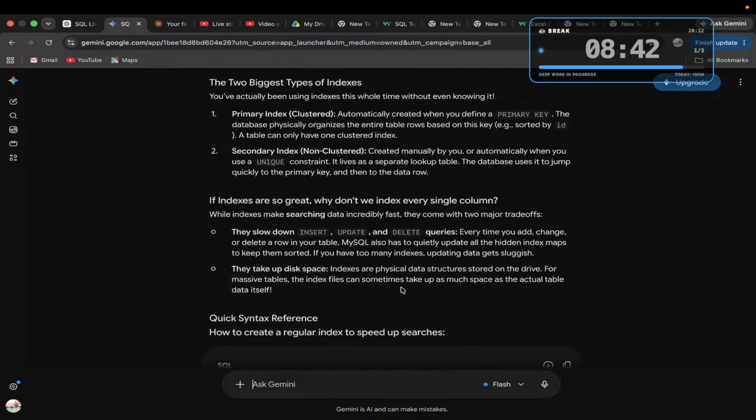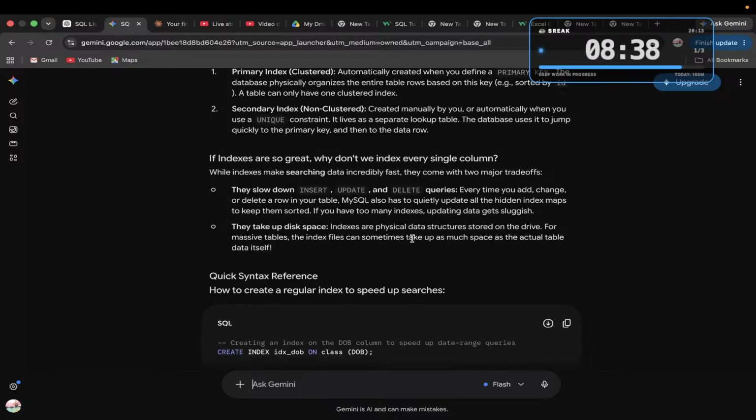Okay. Our physical data structure stored in a drive. For massive tables, the index files are sometimes large.